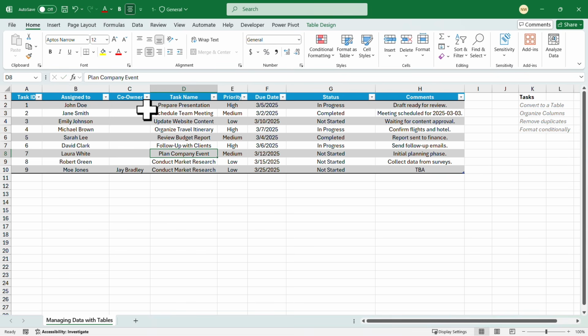So pretty cool. So go ahead and insert your table. Go ahead and move some of those columns around. Go ahead and add a column for the co-owner as well. And come right back. We'll take a look at removing duplicates and the formatting conditionally.